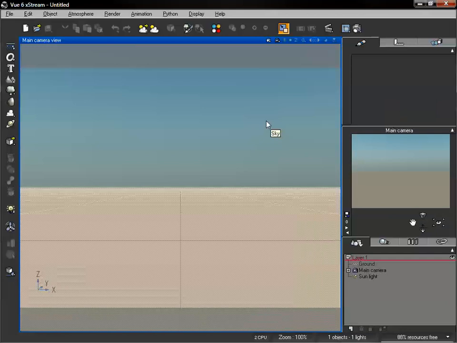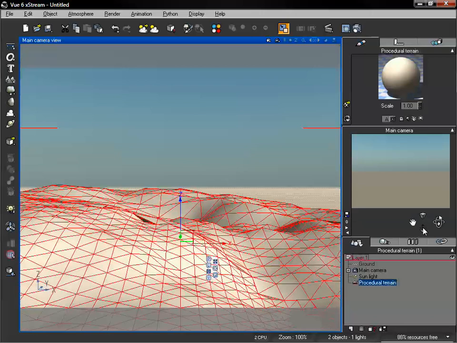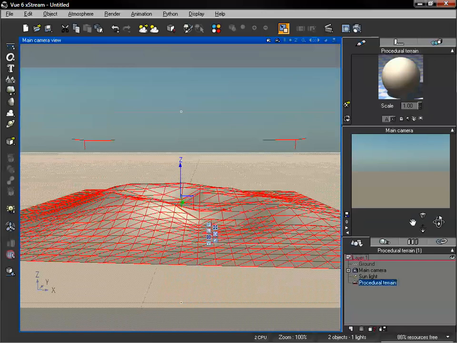The first thing I want to show you is how our world mapping, as compared to our standard mapping, our object mapping, differs once we're using just a procedural terrain. So let's start out by adding a procedural terrain to our scene. And I'm going to zoom out so we can see this a little bit better.